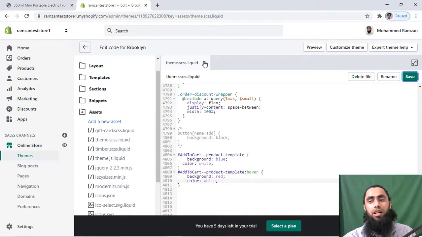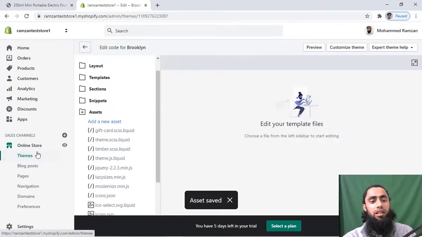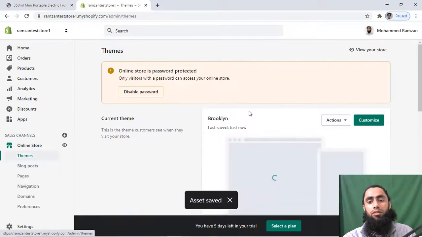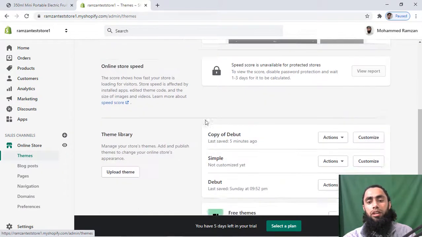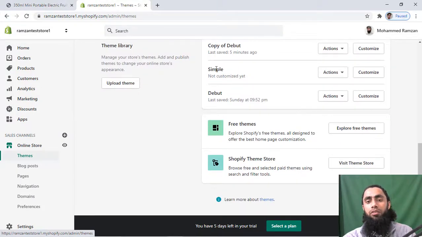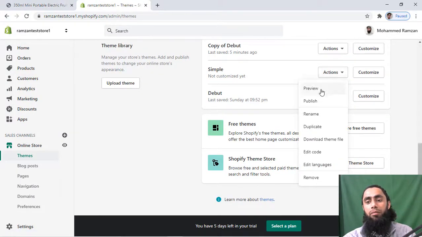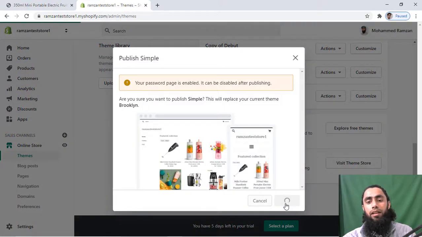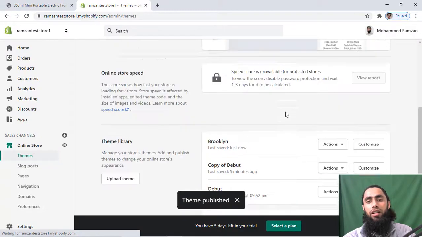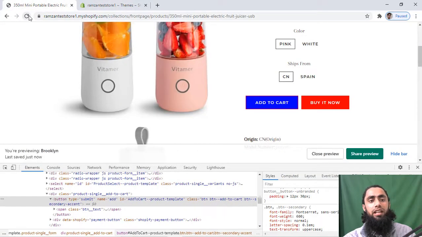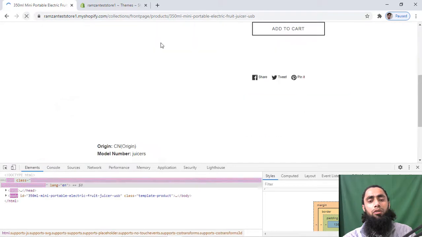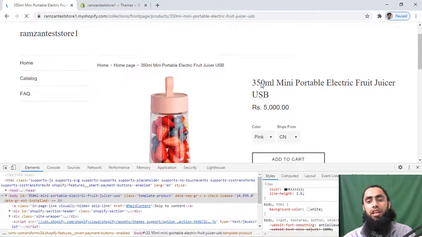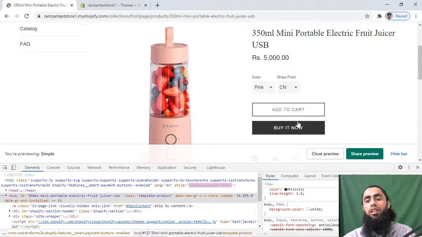So for example, I am closing this one and let me consider another theme. So there are a lot of other themes, so you already know that these are free. For example, we have simple theme, and let me publish this one, and then after I will be considering that one, and let me refresh this page again. Now you will see a different user interface, and here you can see that in the simple theme we have this type of cart and buy it now button.